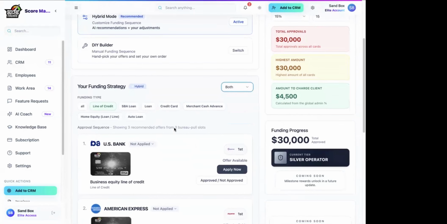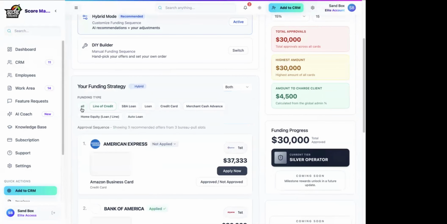Now, if we scroll on down here, let's go back to keeping everything selected as all. Remember, we did have 3 inquiries that we can still utilize that were free. Okay. So as you can see, the software has already connected us with American Express for our Experian pool, and the amount possibly $37,333. Okay. You can go ahead and click on apply now. That's going to take you directly to that application.